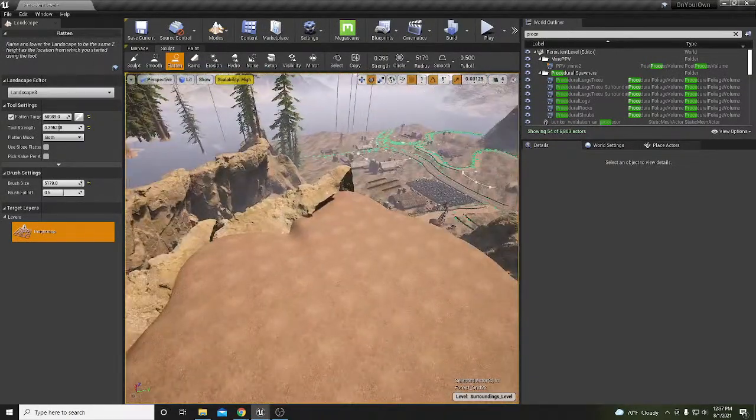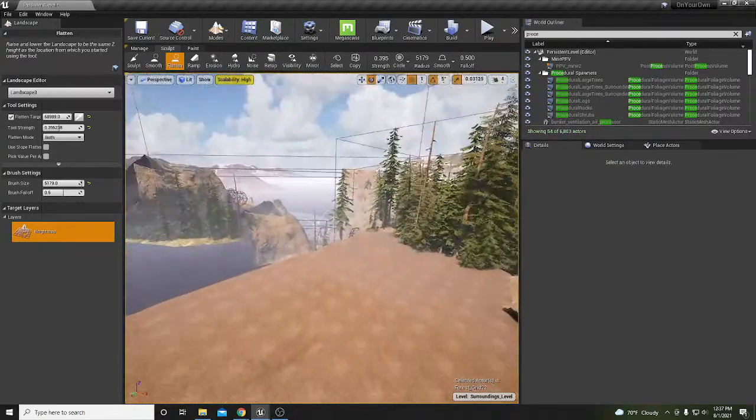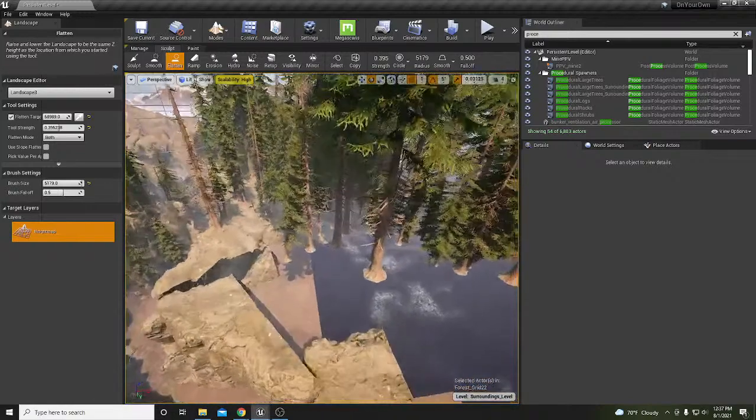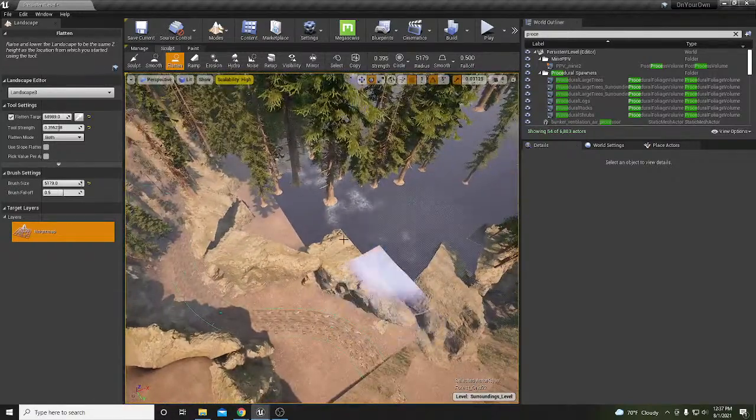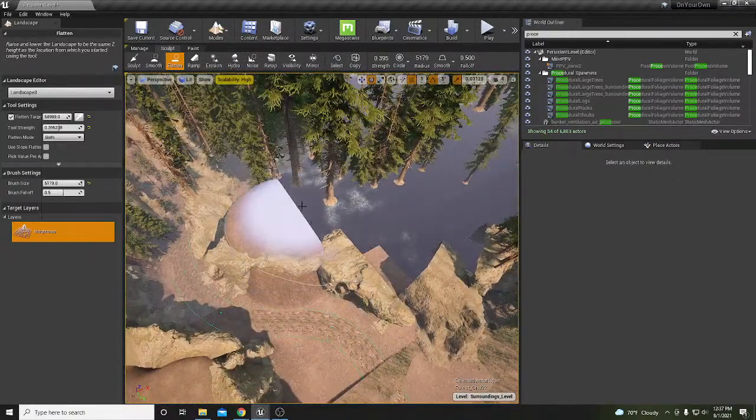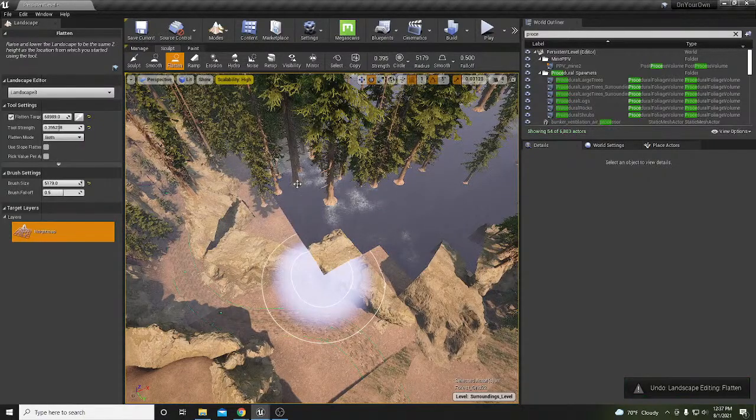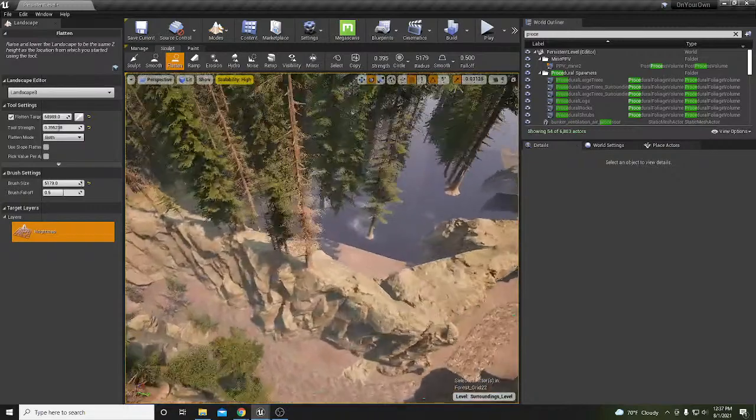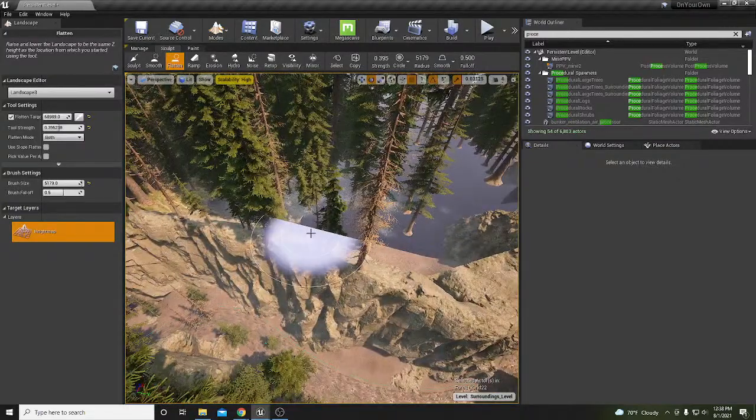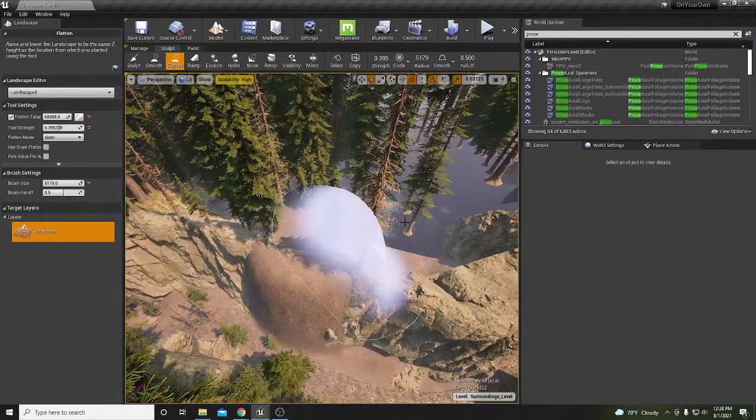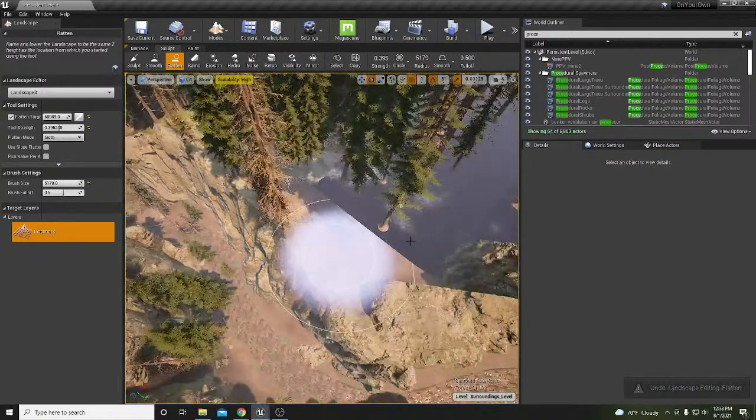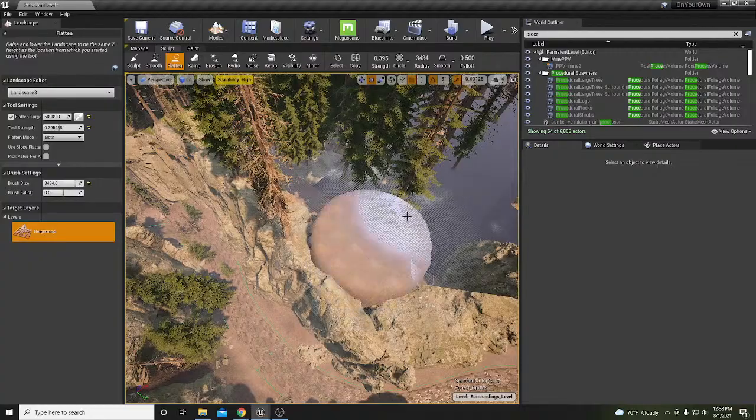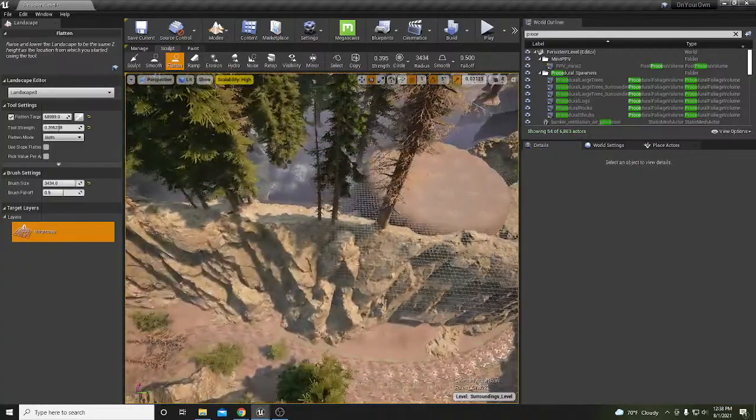And I think the reason I wanted to use the terrain here is that I can add another level to it, which would be nice. Whoops, that went a little too far. Come on, let's make this brush a little smaller. There we go.